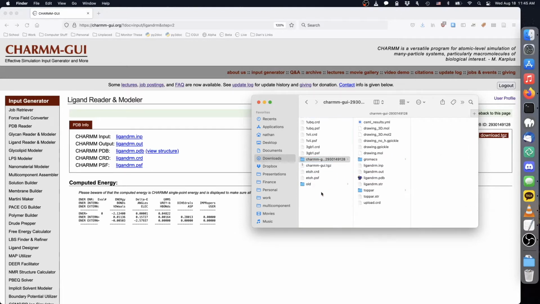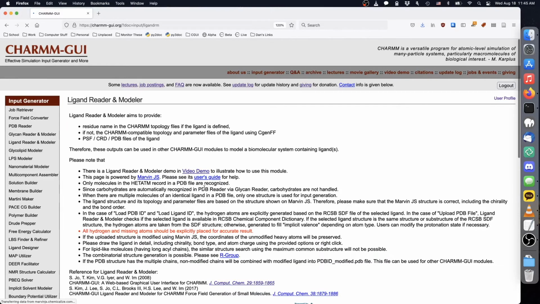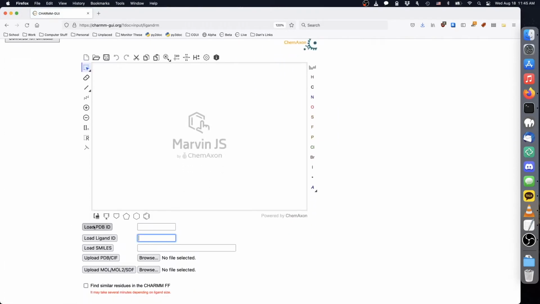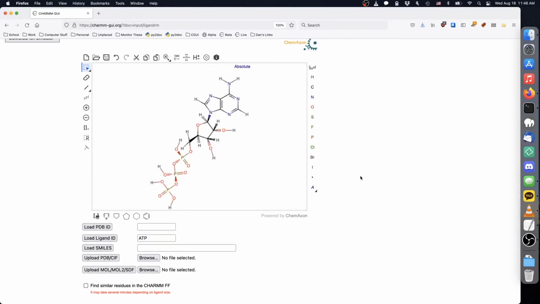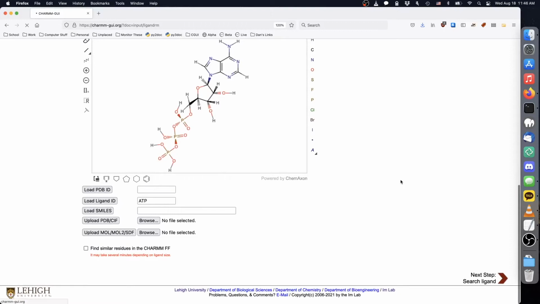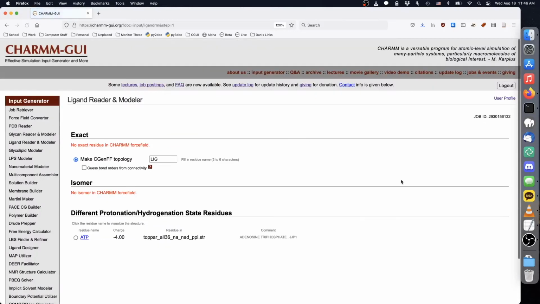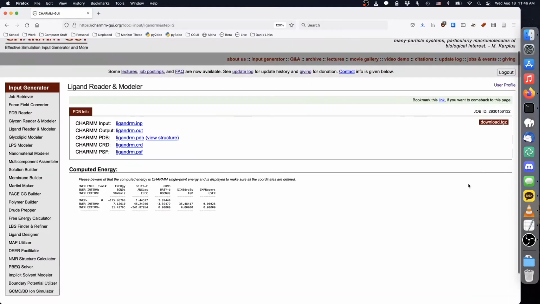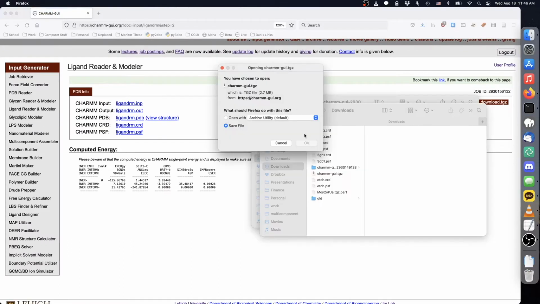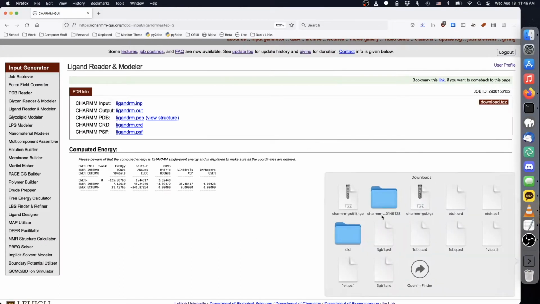For ATP, we will again go to Ligand Reader and Modeler. This time, enter the ligand ID ATP. The structure shown here is for neutral ATP, although the most common form has a net charge of -4. After we click Next, Ligand Reader shows that the -4 form of ATP is already in the CHARMM force field. We could choose to parameterize this neutral ATP, but for this demo, we will use the one from the CHARMM force field. Again, download the project files and rename the PSF and CRD files to something descriptive.